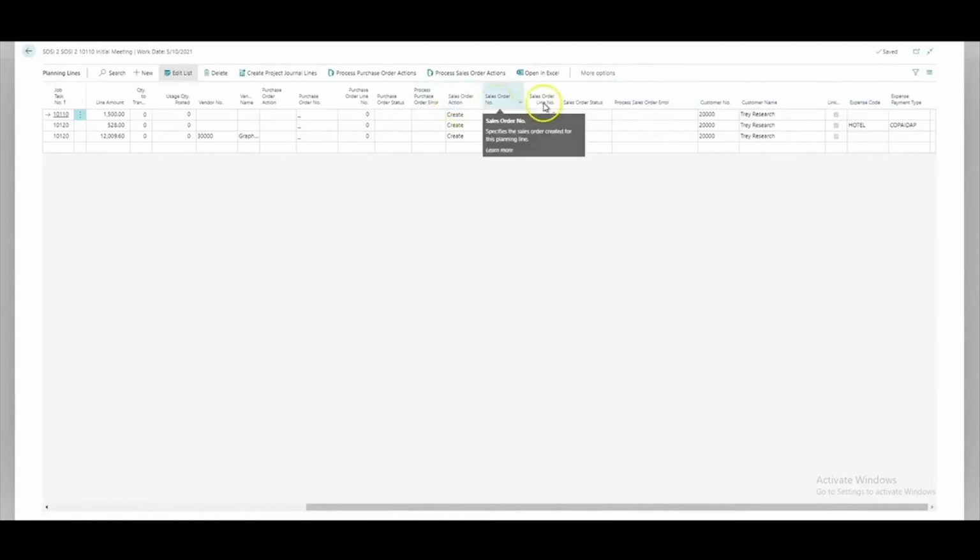From the planning lines page, we can now create sales orders from the budget planning lines by selecting Create from the sales order action field for all three planning lines. For creating the sales order from this project, it will take the customer number, the quantities, and cost and price amounts on the lines, and will copy them over to the new sales order lines.